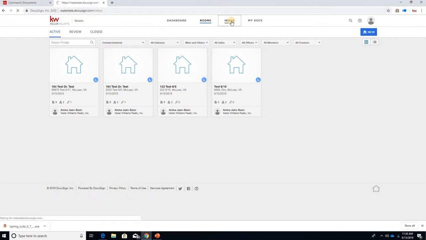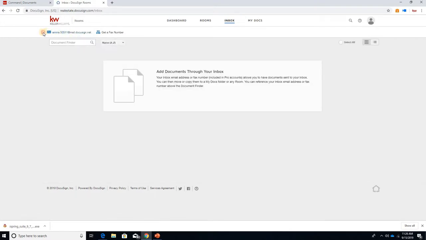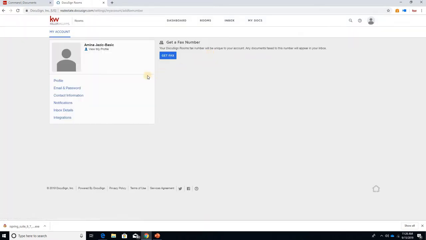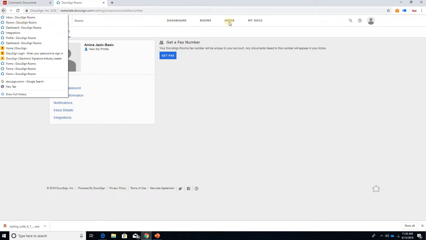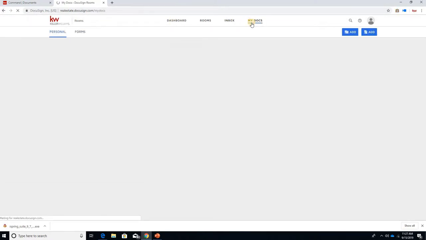And then your inbox. If you look up here at the top left where I'm highlighting, you'll see an email address. This is your DocuSign email address. Every time you email a document to this email address, it'll show up right here. And then you can also get a fax number, so you can get things faxed to you if that's still used.